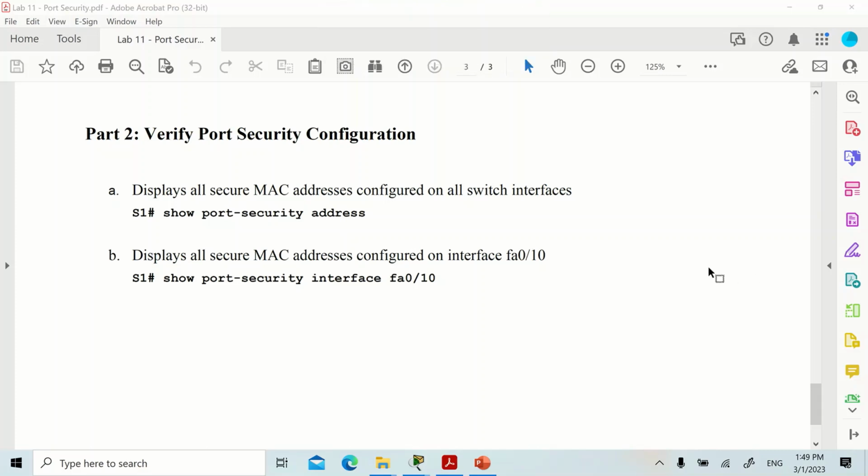Alright, so in the second part of the video lesson for port security, I will show you how to test the port security that we have configured. There are two commands that we can use to verify the port security configuration. First, we can display all security MAC addresses configured on all switch interfaces by issuing the command show port-security address, and we can also display all security MAC addresses configured on a particular interface by issuing the command show port-security interface and then the interface number, for example.